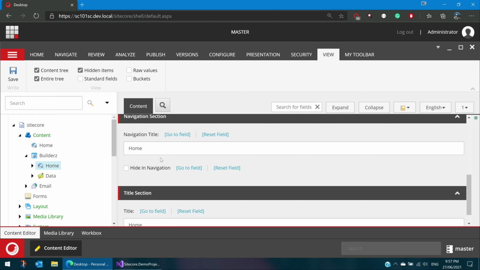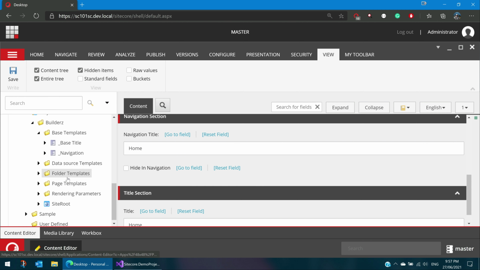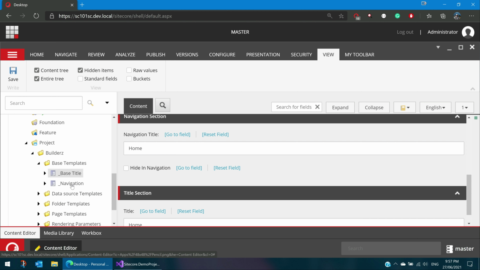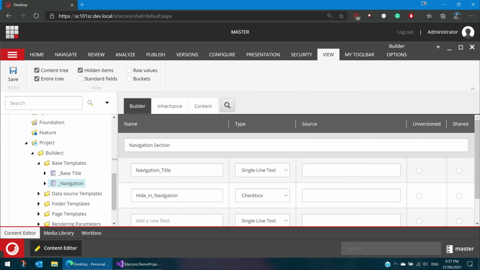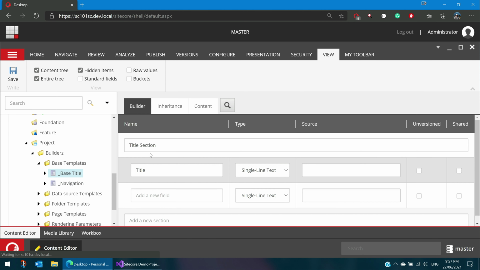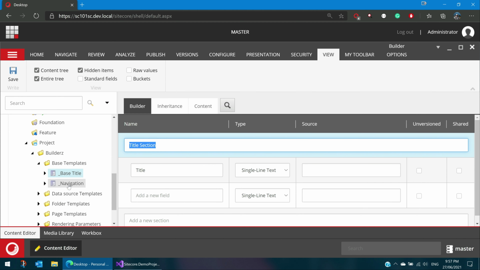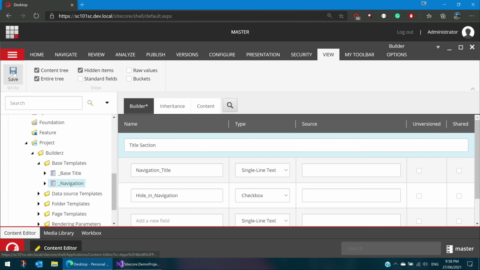Let's take one scenario here. We have a base title, we have a navigation. What if the field section name is the same here? Let me do one thing. Go to base title. I'll put title section here, and I'll put title section here. So what will happen now?